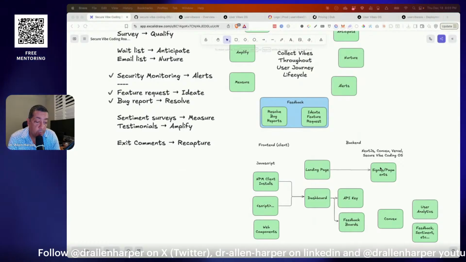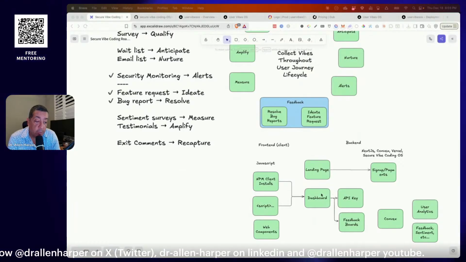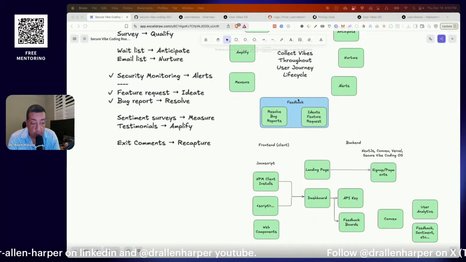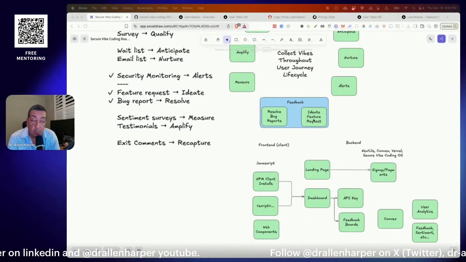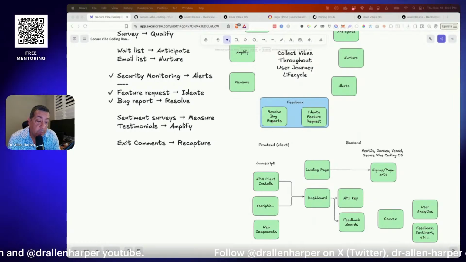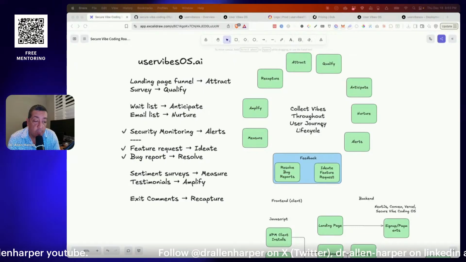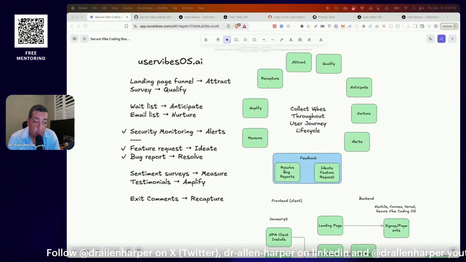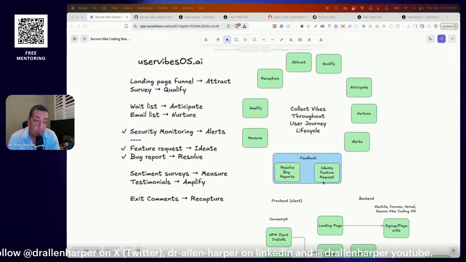Once they sign up on our landing page, we take their payment, then they go to the dashboard, set up an API key, and then they can set up feedback boards. These feedback boards will allow the user to provide feature requests and bug reports. I feel like this is a vital part of feedback that we need to get from the users, but we're not going to be done there. This is just our MVP.